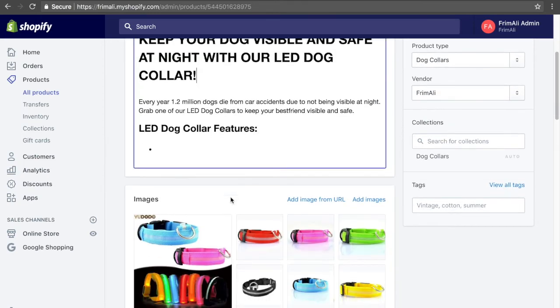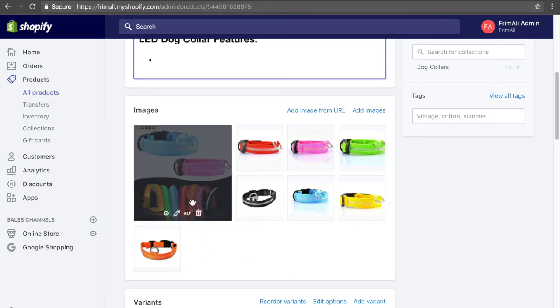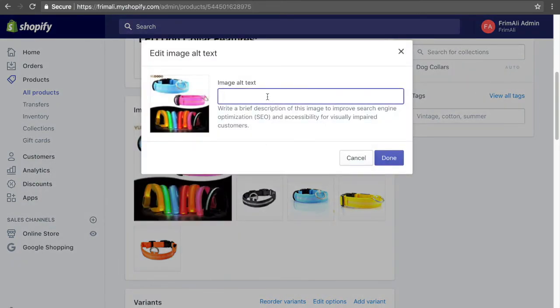And then let's scroll down. Every image in your product needs to have an alt tag. How do you change that? If you hover over any of the images in your store, you'll see this, edit alt text. So go ahead and open that up. And there's a very, very basic format for this. So the basic format is the title of your product. So LED dog collar, then your store name. So Frim Alley. Now, you could do your store name or you could do your domain name. Either way, it still works. So LED dog collar -frimalley.com and then save.